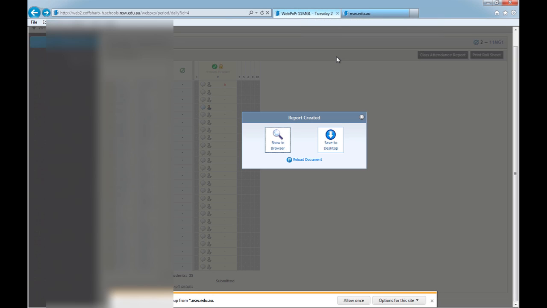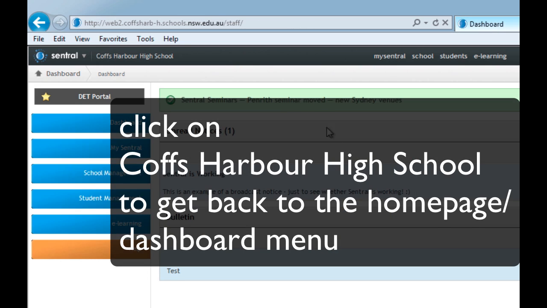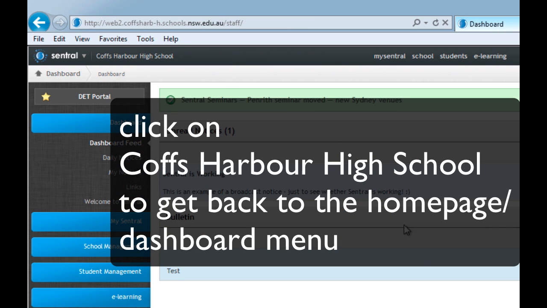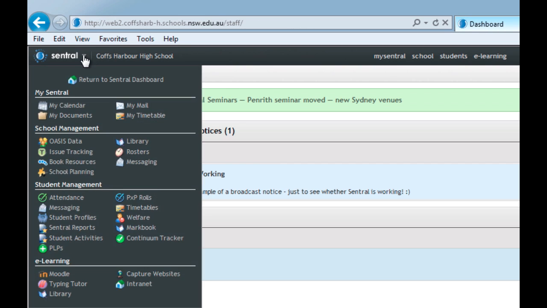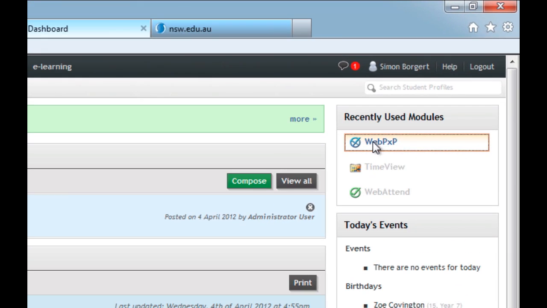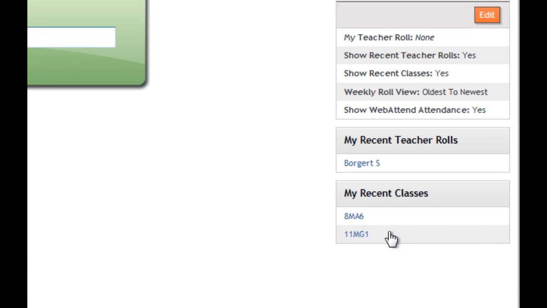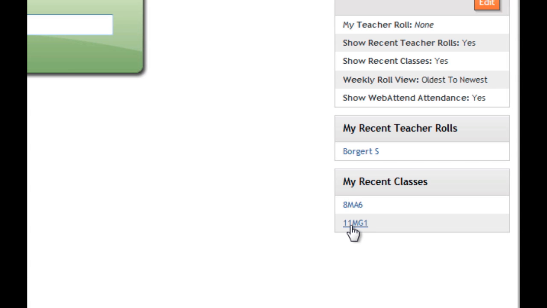Hopefully that should allow you to mark your rolls. So once again, from the home page, from the dashboard menu, the first one you get into, the easiest way to go in is over in this top left hand corner, PXP Rolls. Alternatively, because it's one of my recently used modules, I could go in from that recently used modules section. And you'll see that now I've marked a couple of rolls, I don't actually even need to search for it anymore.